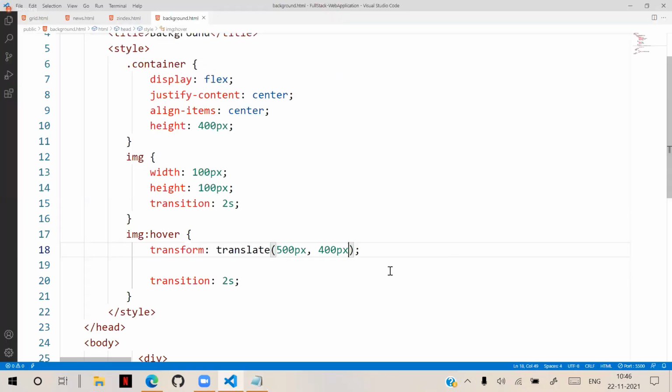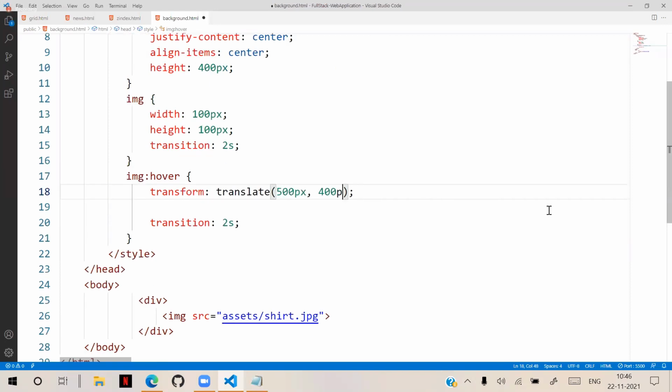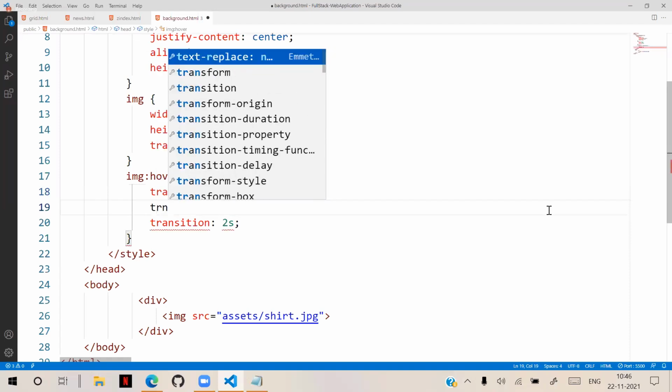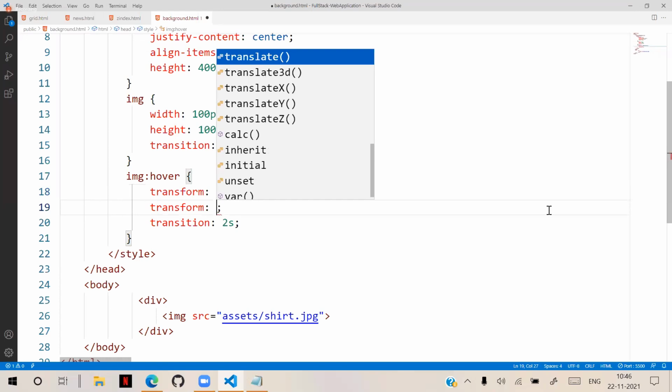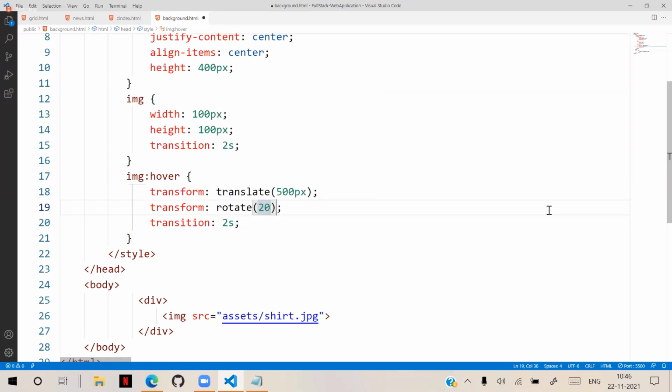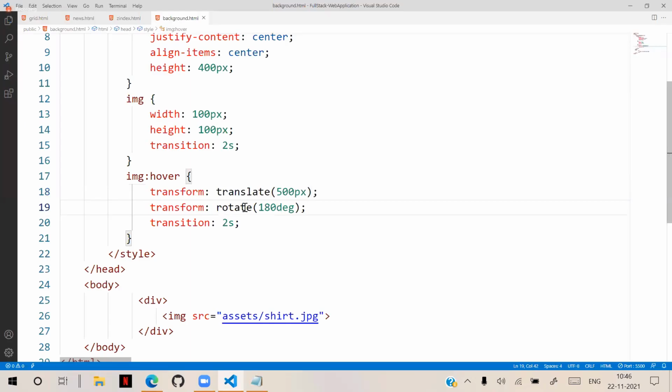For example, suppose I give translate 500 pixels here. I am writing another transform, rotate, suppose 180 degrees. 180 degree rotating, and we are changing the position. You can see we are giving both options here, but only rotate is working. Now translate is not working. That means only one option is working.